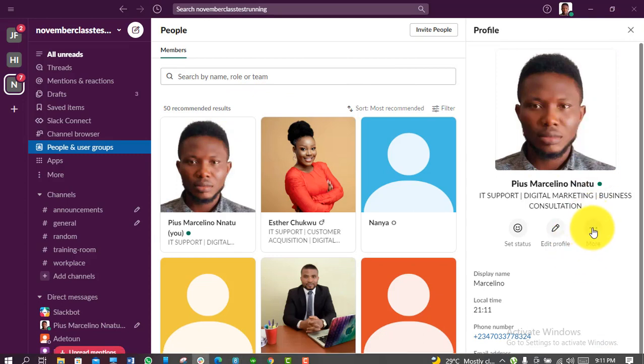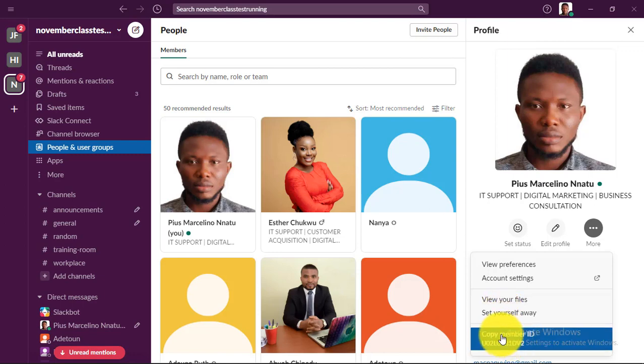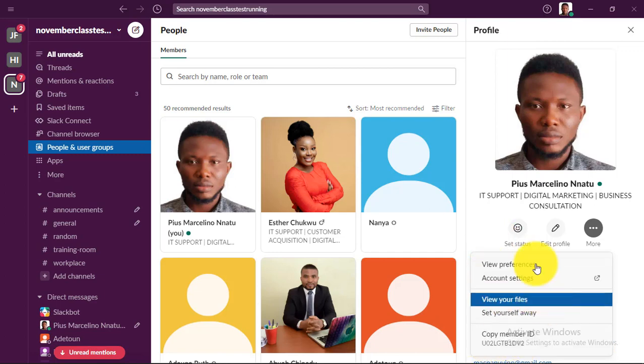That said, you can also view your files. I already showed us how to browse different files. If there are any files that you have shared or saved or downloaded, you can do that here. You can set yourself as away, just like some of you do on your WhatsApp. You don't want people to know that you're online, meanwhile you're actually online. So what do you do? You set yourself as away. You can do that here too. And you can copy your member ID so that people can use this ID to set you up on Slack. So that is that for your profile.